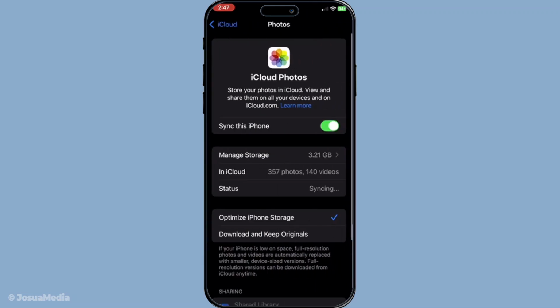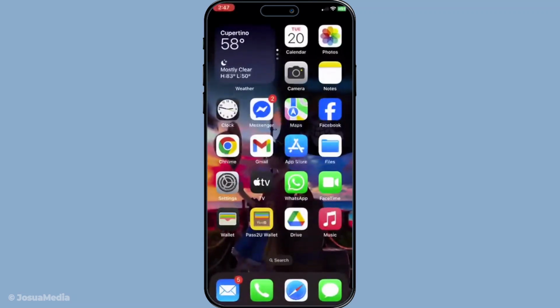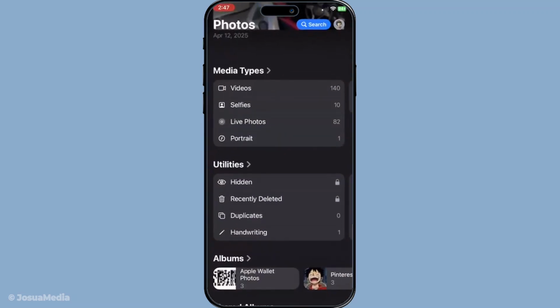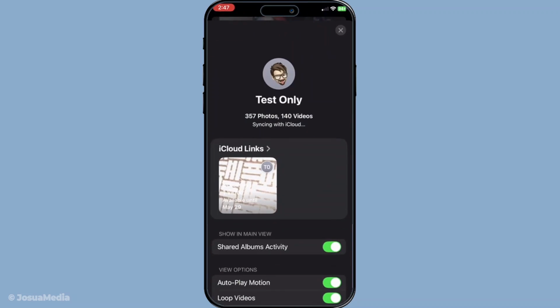Then open up your Photos app and go to your library. You should be able to see all the photos that have been stored and synced via iCloud right there. It's as simple as that.